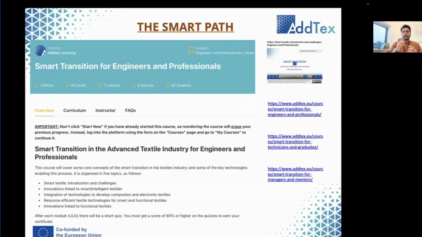So how can we get this course? You can go to our website at ADDTEX.eu and choose the courses that are suitable for you. This is an example of how the courses look on the website for smart transition for engineers and professionals. If you are a technician, you can also choose another tab to access the courses for technicians and graduates, and the same for managers and mentors.